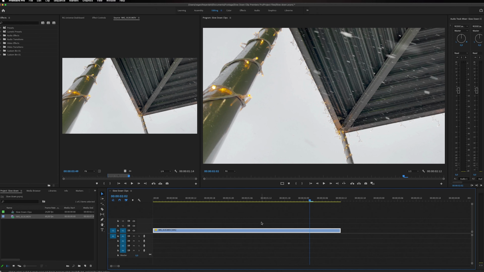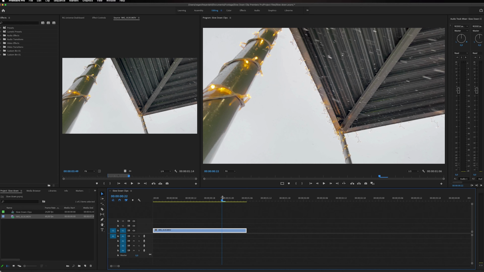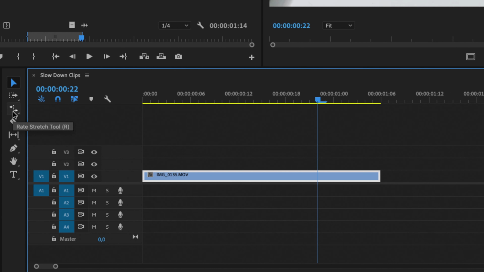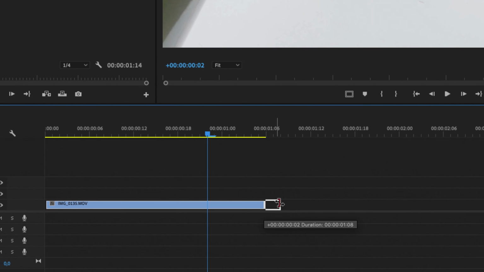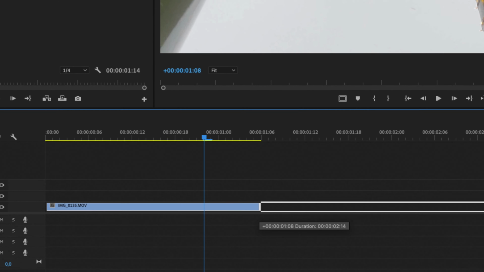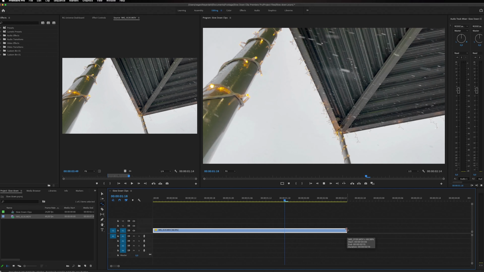But there's another way as well, so I'm going to undo this. And the next thing I'm going to show you is the rate stretch tool. So on the third tool here in the list, you will find the rate stretch tool, and if you can't see it, just hover over it and click, and you will see that we have the rate stretch tool right here. Or you can also click R on your keyboard. And to make this clip slow down, we can then just go to the end of the clip right here and drag this however you want. And this will also slow down the clip.